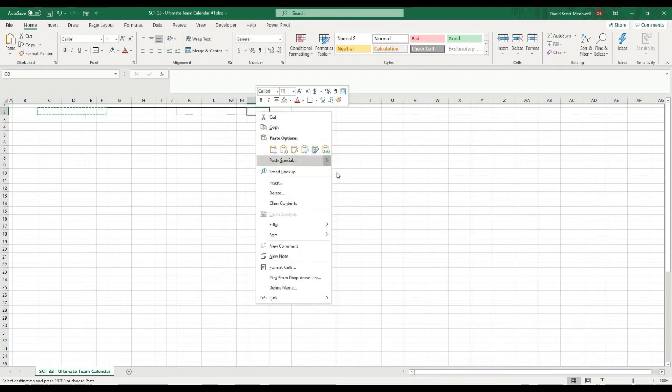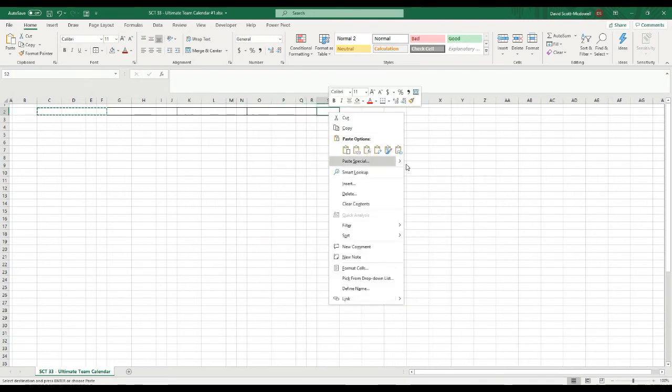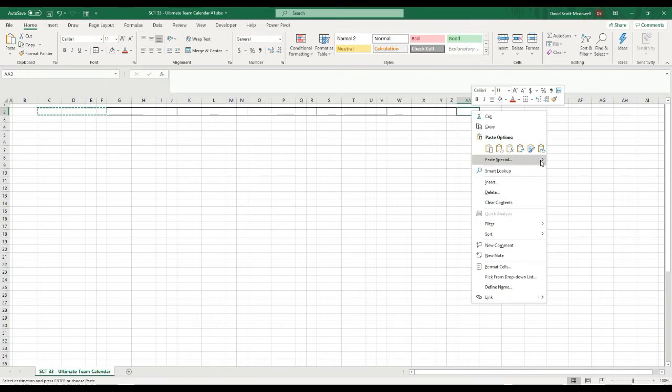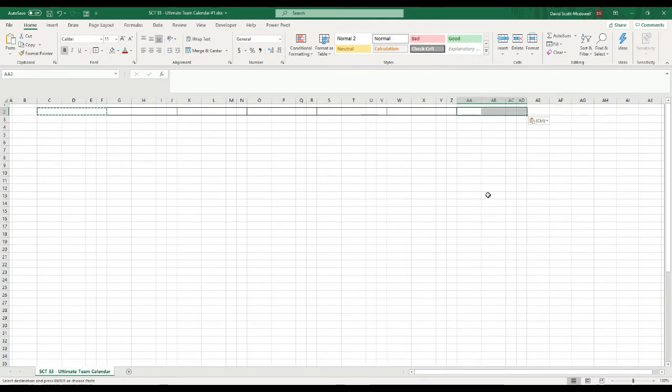Wednesday, Thursday, Friday, Saturday, and Sunday. So that gives me the complete length that my template is going to be. And now if I exit that, I know that my column box is actually 4 rows long. So I'm going to create that right now.